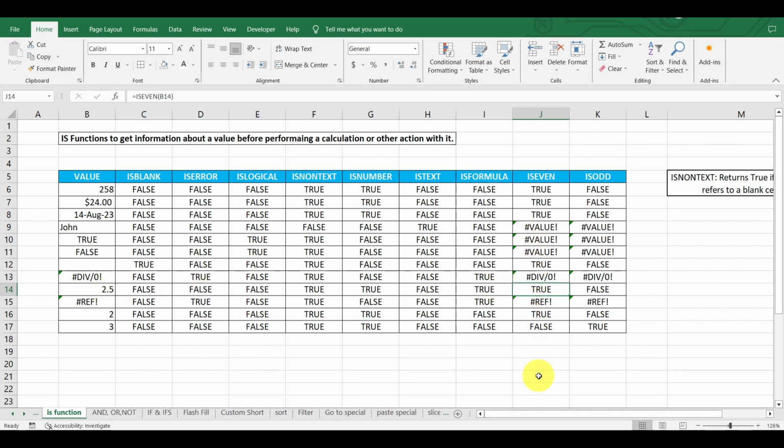Okay, likewise, I hope you got to know about the IS functions of Excel, and by knowing the value of the cell we can perform our calculations or operations carefully.